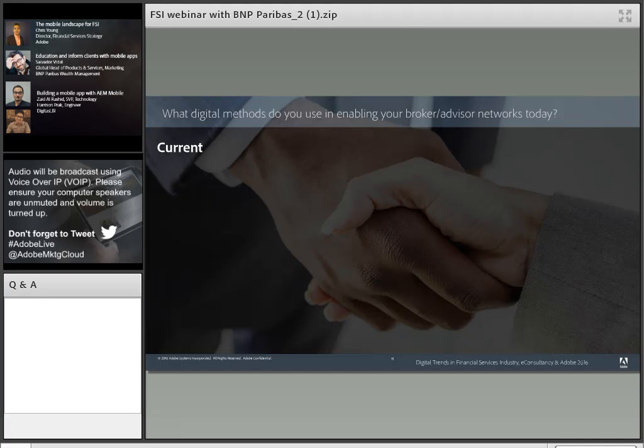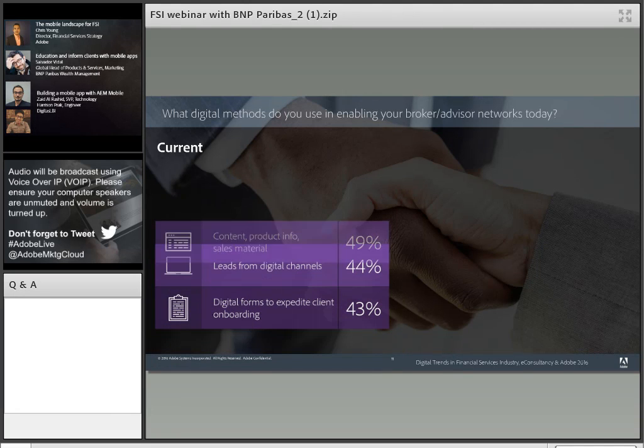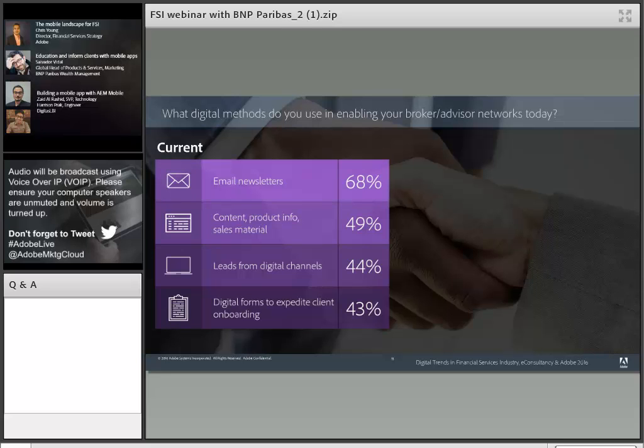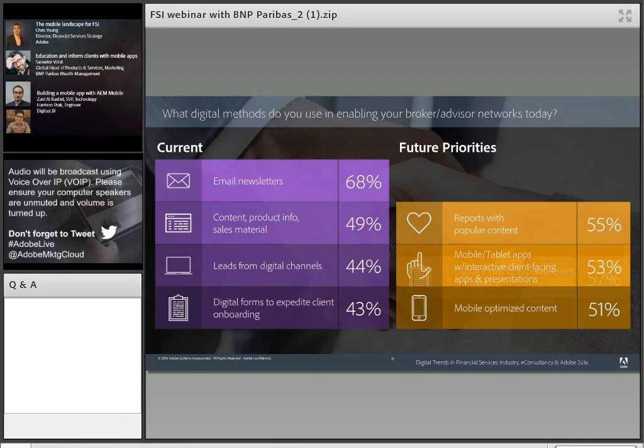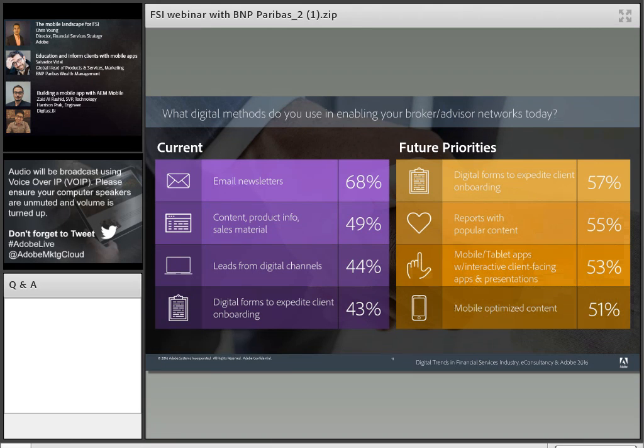So then even if you are from a company that does not necessarily sell direct to consumers, you work with advisors or brokers or agents. This is a bit of a build, so let me just extend this. We asked in the same financial services survey, what digital methods do you use to enable your broker and advisor networks today? If you look solely at future priorities, within the top 4 were mobile tablets to engage and interact in client-facing apps and presentations and mobile-optimized content.